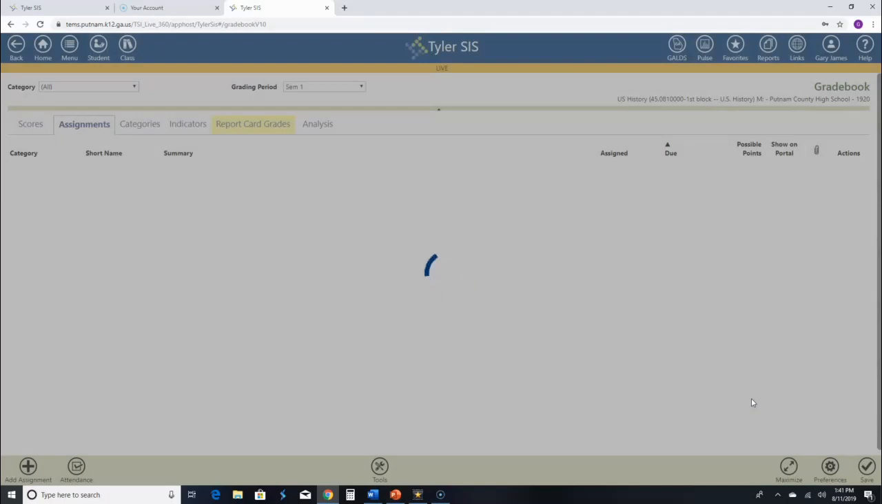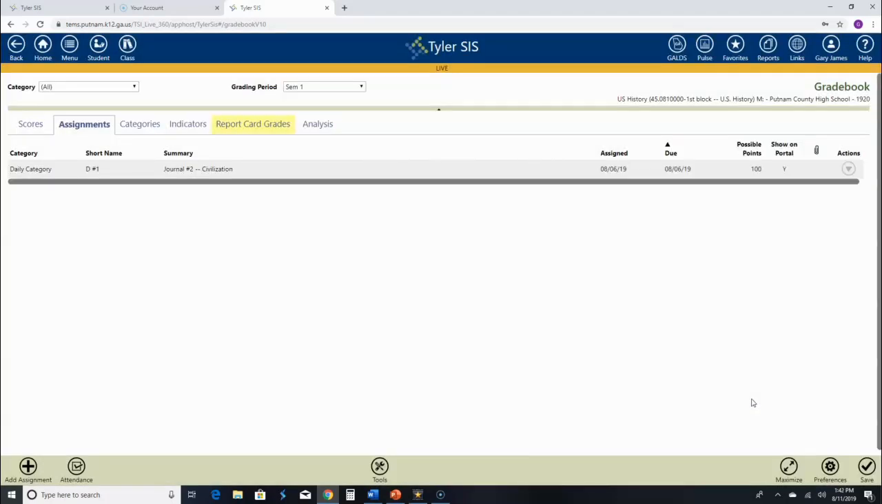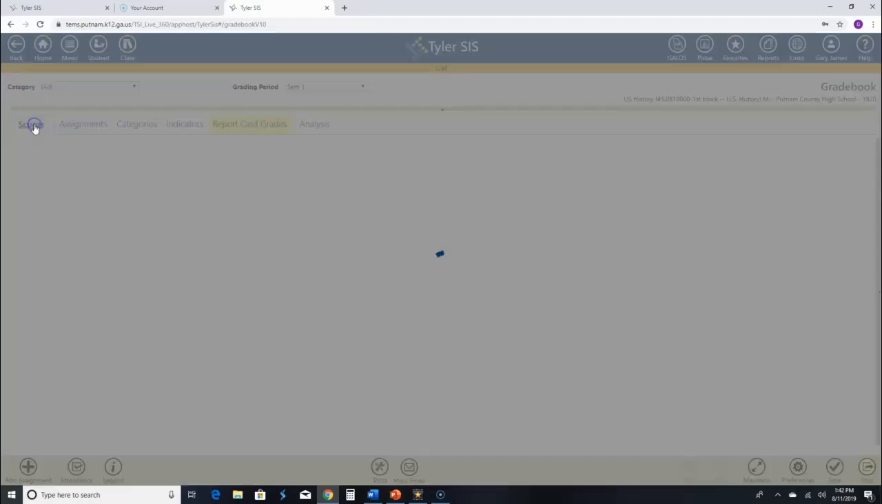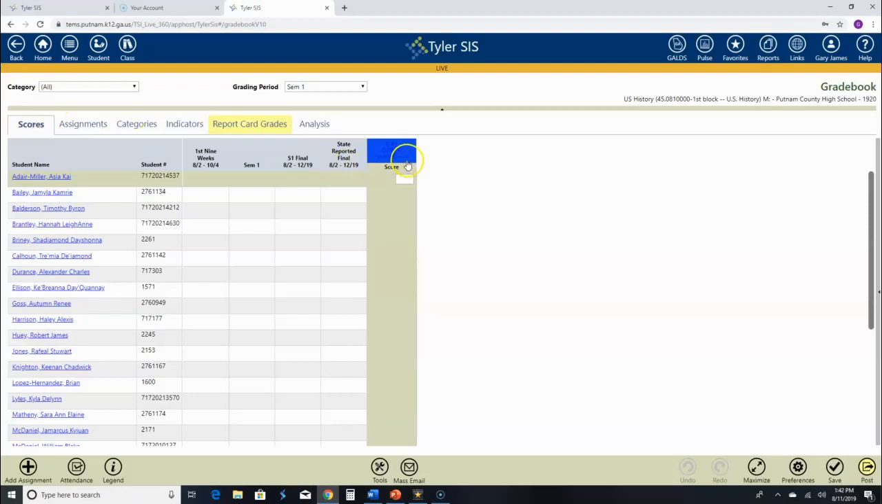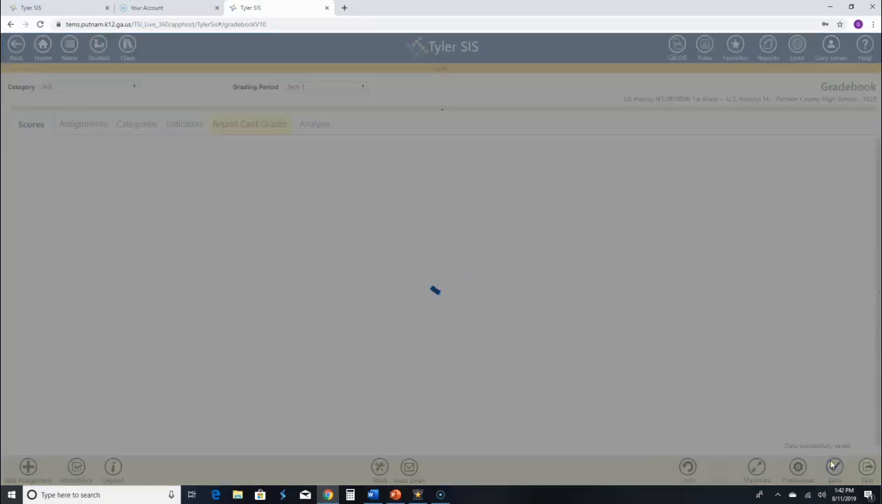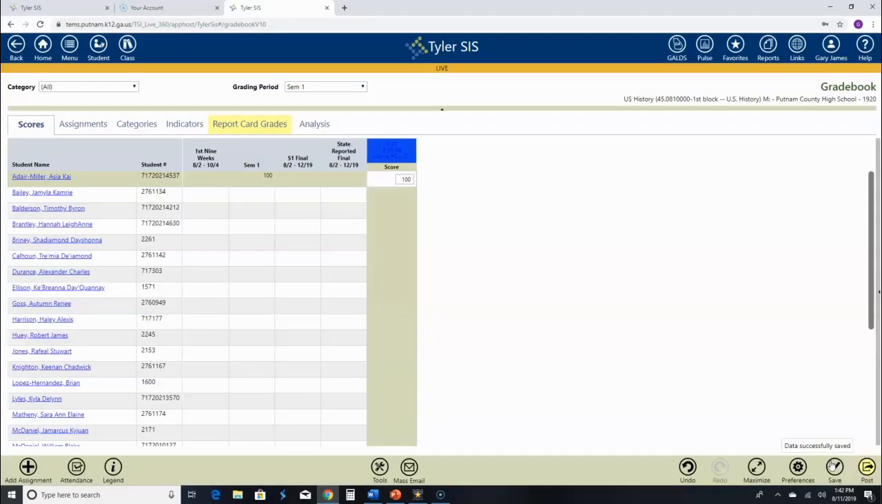And if you notice here on the screen, if I go back to score, so there we go. I've got the daily category, the short name for it, and this is my assignment. So what I want to do is come back over to scores, and it's going to show me. I may have to change that blue color, and if so, that's fine. So I'm going to go ahead and put a grade in. I'm going to type here, okay, and I'm going to click Save. And there you go. You have just created your categories. You have just created your actual first assignment.